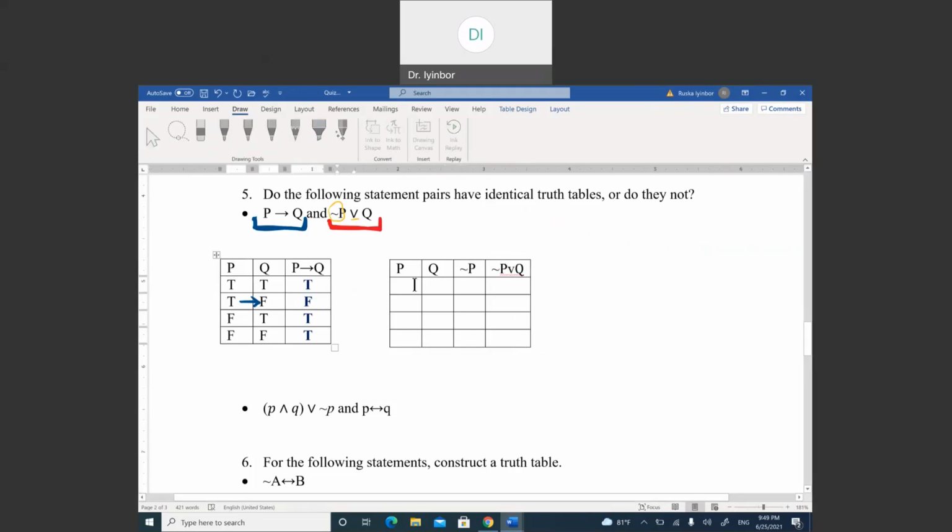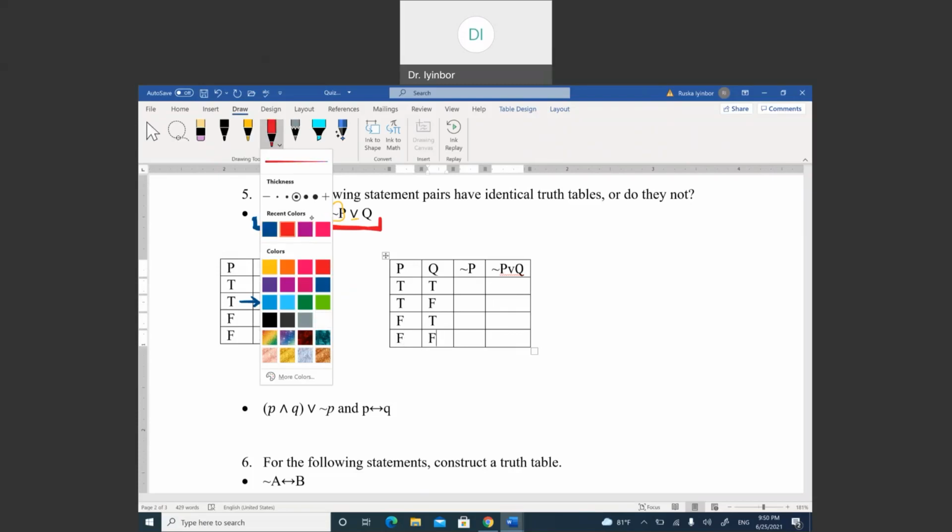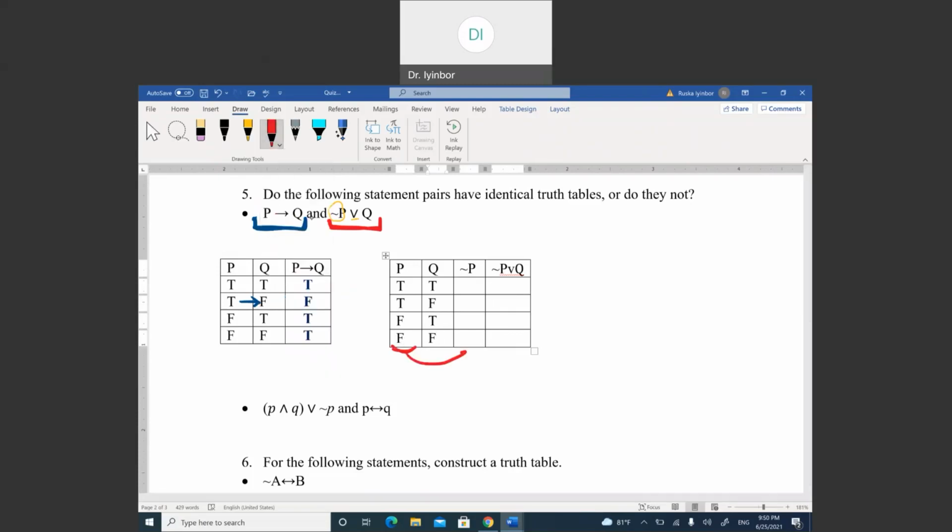First, you're going to start standard with the way they are: true and true, true and false, false and true, and false and false. And then we're going to do not P. So when I do not P, I'm going to look at the column P, and then I'm going to make the opposite to get the not P. So true is going to change to false. The next one is also false, and then you have true and true.